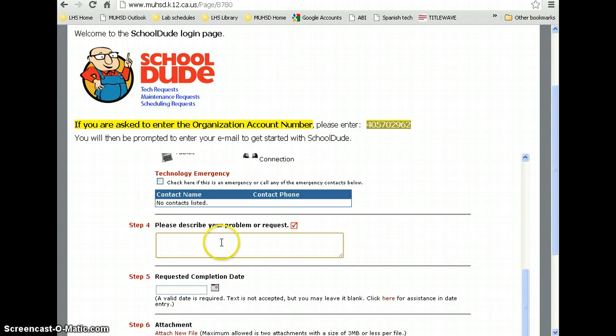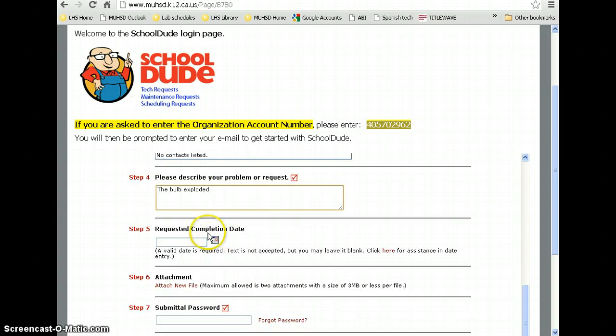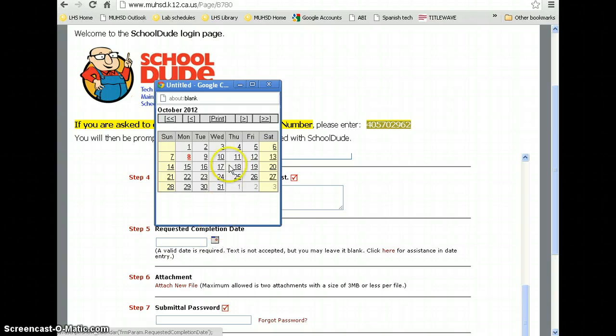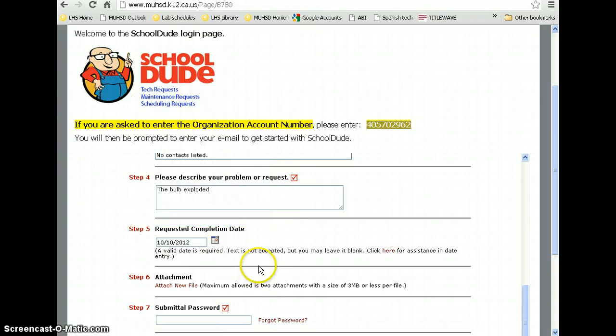Step 4, you need to give as much detail about the problem as you can. The more information you give, the more it helps the tech be ready to solve your problem as quickly as possible. And then requested completion date is not required. However, you can put it in there. So if I don't need my projector for a couple of days, I may put the completion date a few days off to give the tech time to do it.